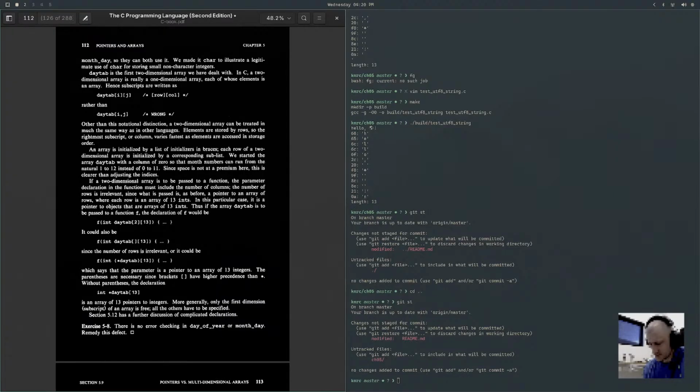Which says that the parameter is a pointer to an array of 13 integers. The parentheses are necessary since the brackets have higher precedence than star. Without parentheses, the declaration is an array of 13 pointers to integers. That's what I would interpret, yeah. More generally, only the first dimension subscript of an array is free. All the others have to be specified. Section 5.12 has further discussion on complicated declarations.